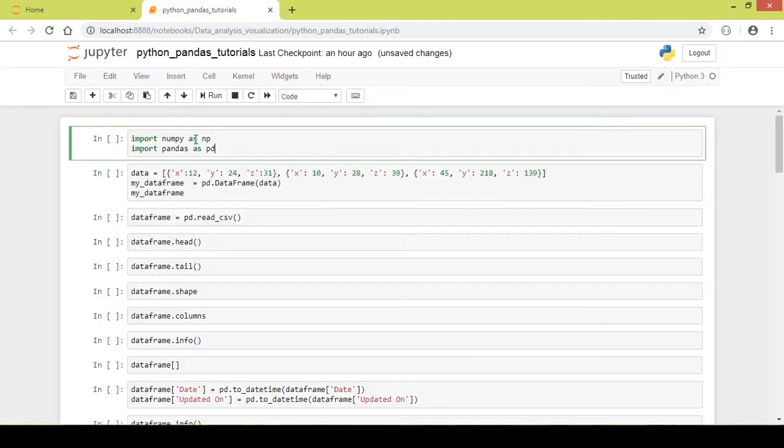So I start by importing the numpy library as np and the pandas library. I call the pandas library pd in this example, and this is the standard one. So I'll run this part of code.